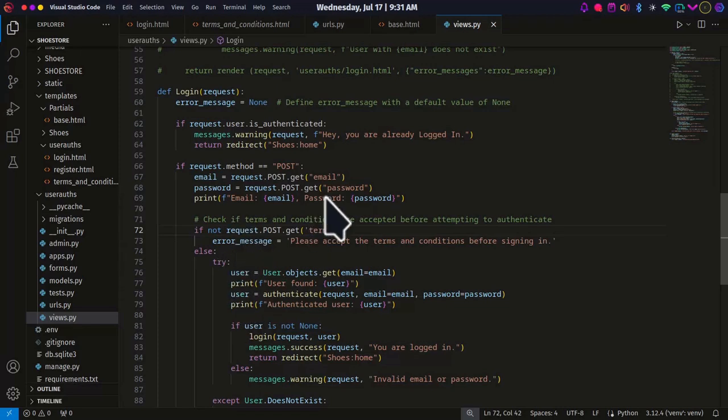So here what we are saying is if not request.POST.get terms, then we provide an error message: Please accept the terms and conditions before signing in. Essentially, if the terms and conditions have not been accepted, we want to provide this error message. Normally it would be if request.POST.get terms, which is true if the terms have been accepted, but if you add a not, it's if terms have not been accepted.